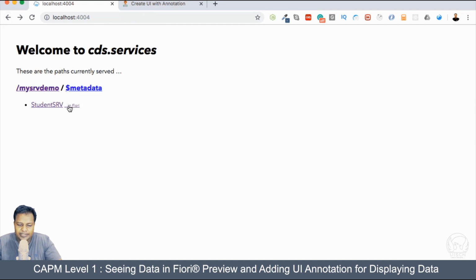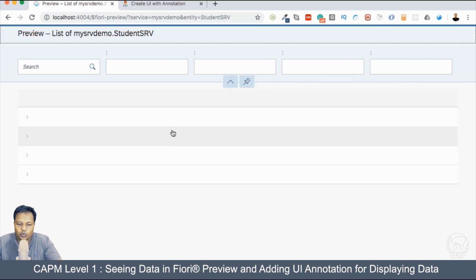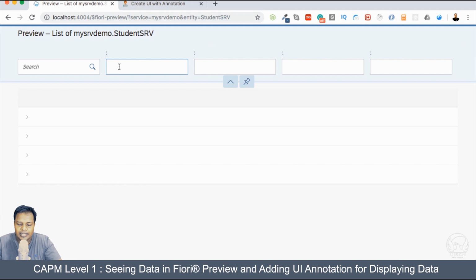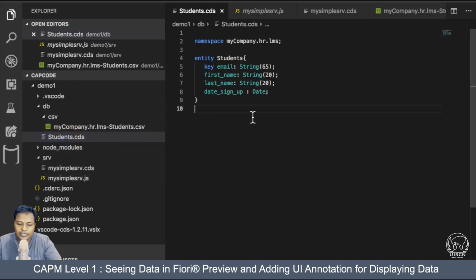Now you will find a small Fiori link here. If you click that Fiori link, what you will see is a blank dashboard. It's a UI5 dashboard where you have certain elements but there is no data visible, and also there is a search field and some boxes where you are not able to see the data. So why is that, and how can I add my data here? For that, you need to add annotation to your CDS view, which we are going to perform within this section. So we are going to add UI annotation.